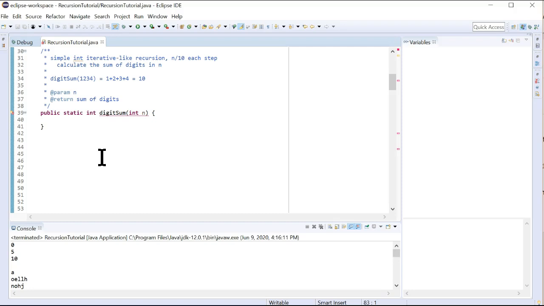But assuming you've done that and you're getting ready for a quiz, I want to lead you through a number of examples here. I'm going to give you three simple recursion examples, and then three recursion examples with recursive backtracking. So the first one is going to be a simple, iterative-like recursion. It doesn't do anything fancy. You could easily do it with an iterative solution.